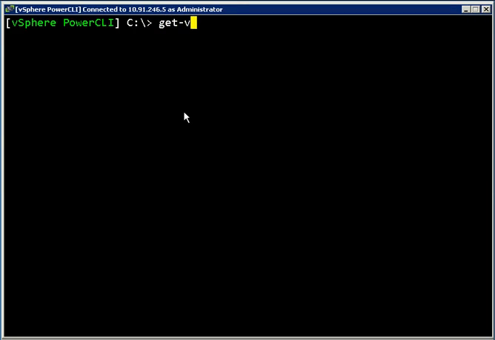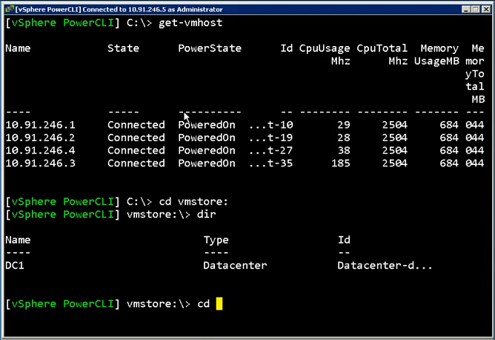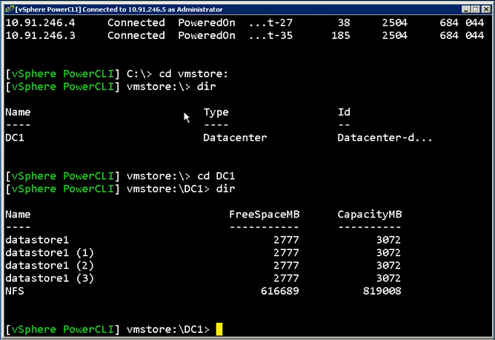So here we are in PowerCLI. Let's take a look at Get-VMHost, and we can see those same hosts there. So what I'm going to do now is switch into the datastore browser called vmstore. We take a look here, we can navigate into the datacenter, and we can see all the datastores that are accessible to all these ESX hosts.